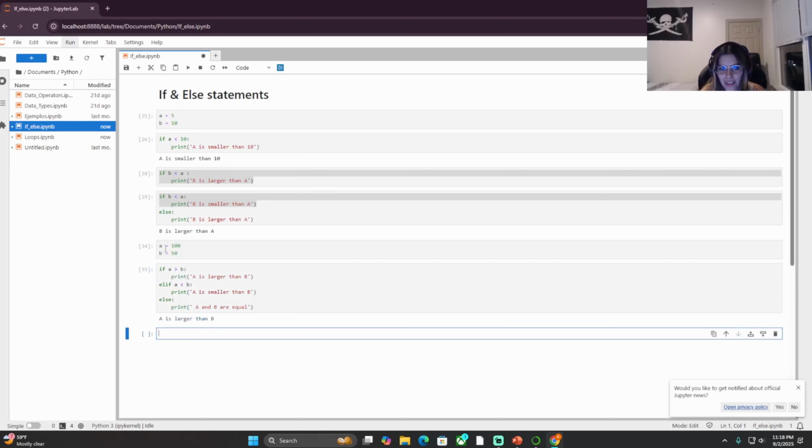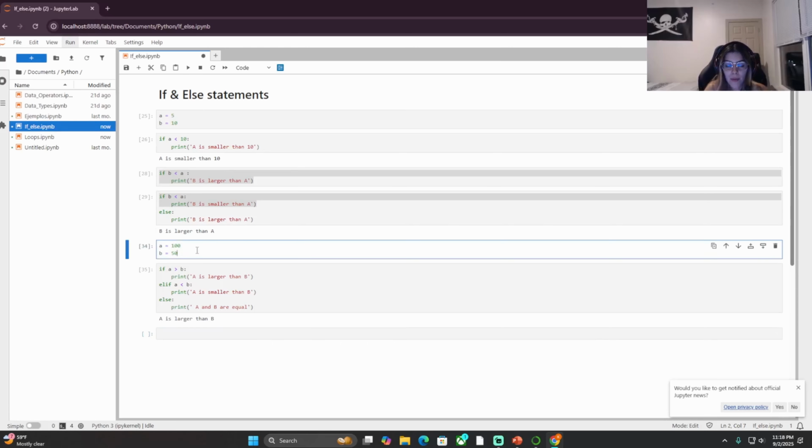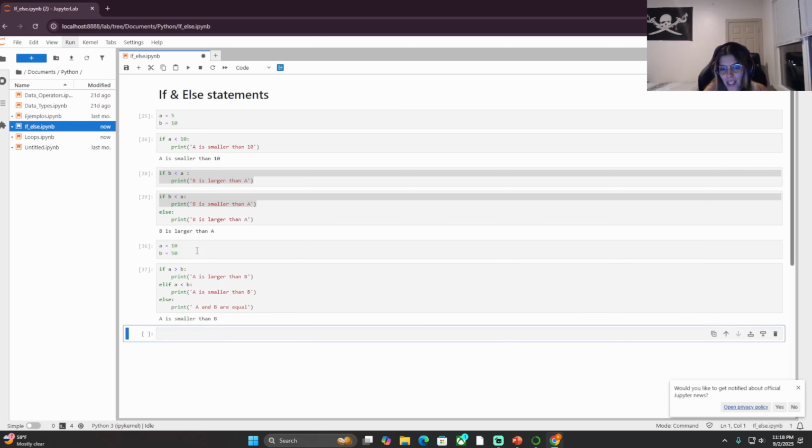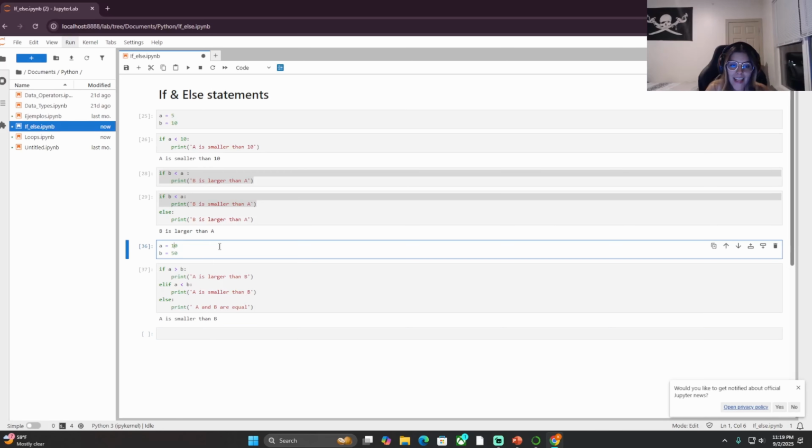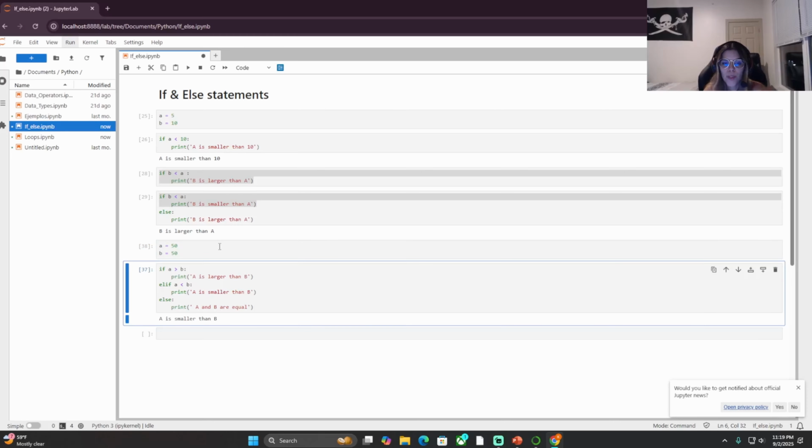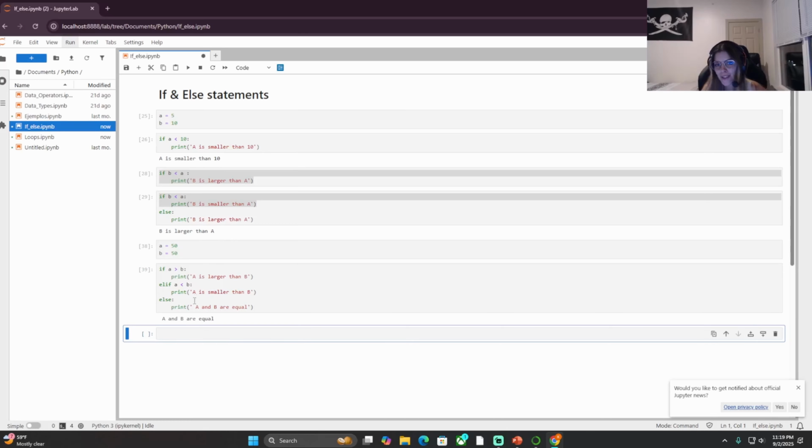Let's run this. Right now, A is 100 and B is 50. So in this case, A is larger than B. Okay, so that's what we see. But what happens now if A is 10 and B is 50? Now you can see A is smaller than B, because 10 is smaller than 50. And if I change this one to be the same, now it should be printing whatever we have in the else: A and B are equal.